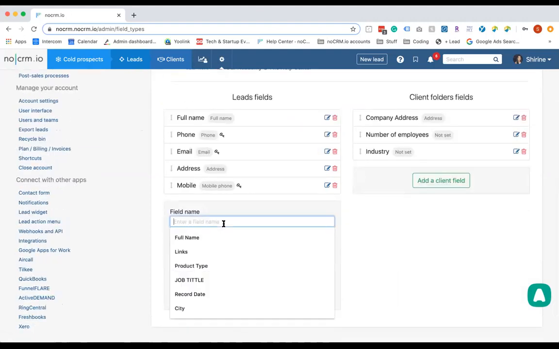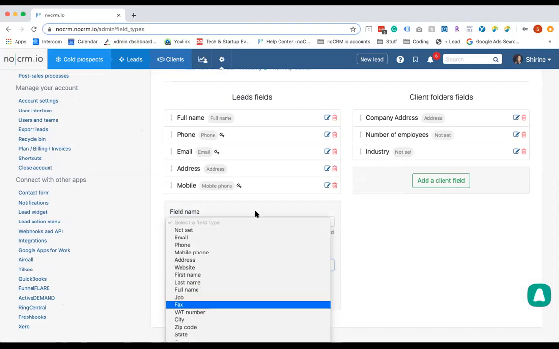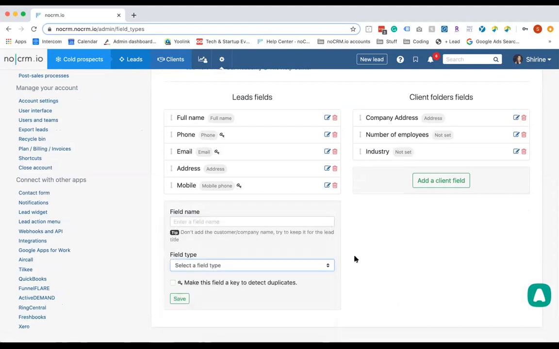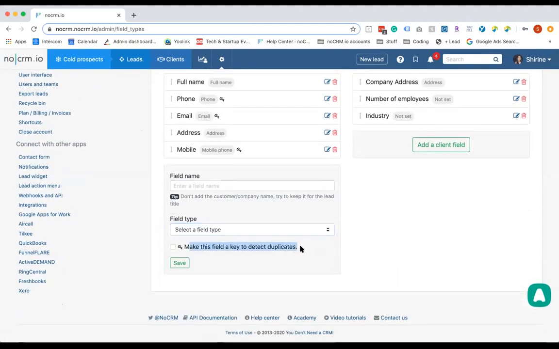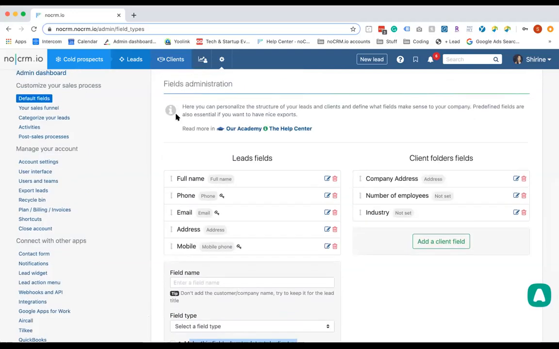I can add more default fields, match it to field type. This is very important to make sure that you do match the correct information, and then decide if this is something that you want to detect as duplicate. Again, this is only available in the Expert Edition. The Starter Edition is only the email address.